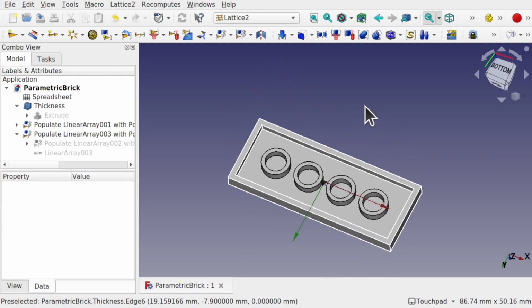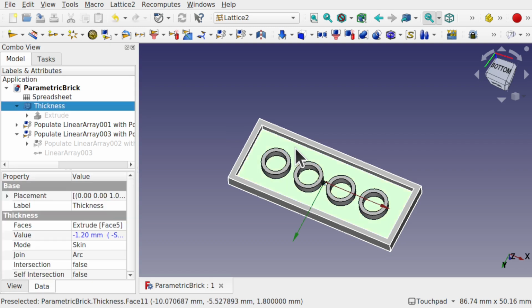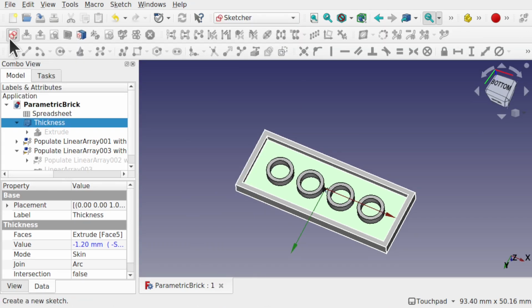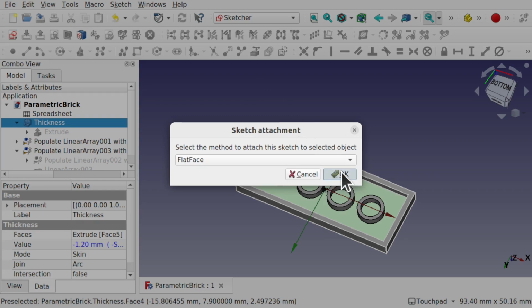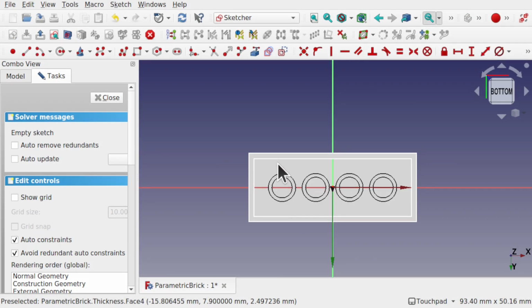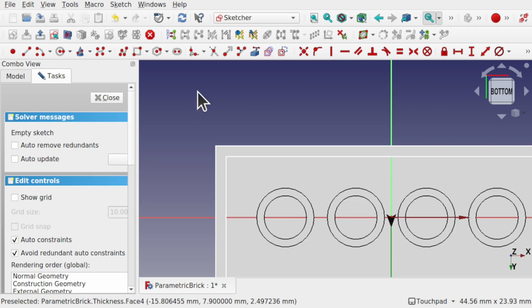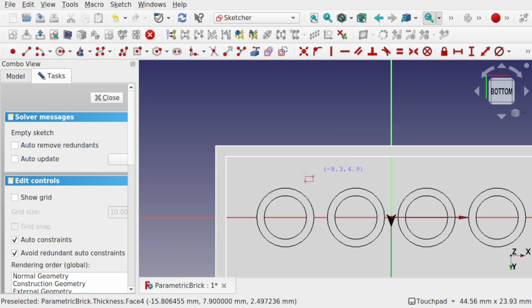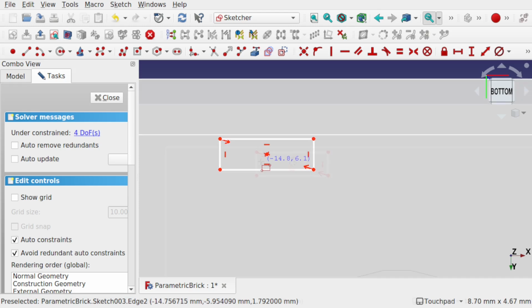Let's add the nubs. Again, I'm going to use this face within here, the thickness, that same face, and come into the sketcher and create a sketch. Flat face, okay. Now the nubs are very simple. They are just a rectangle, but we're going to use the centered rectangle, this one here, and create our sketch.